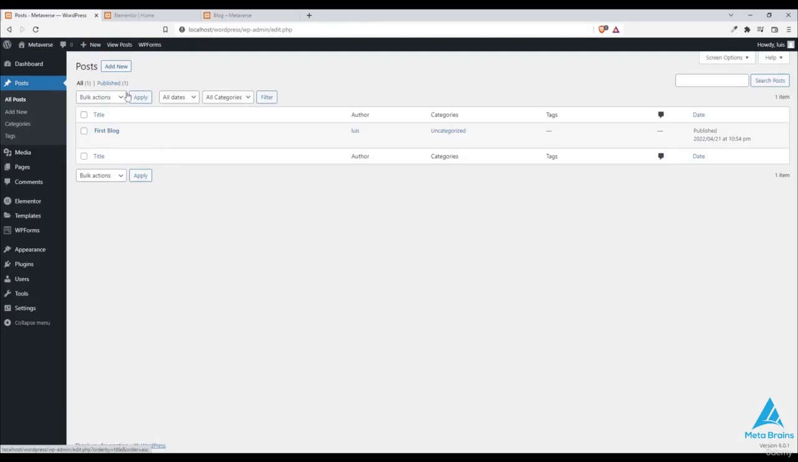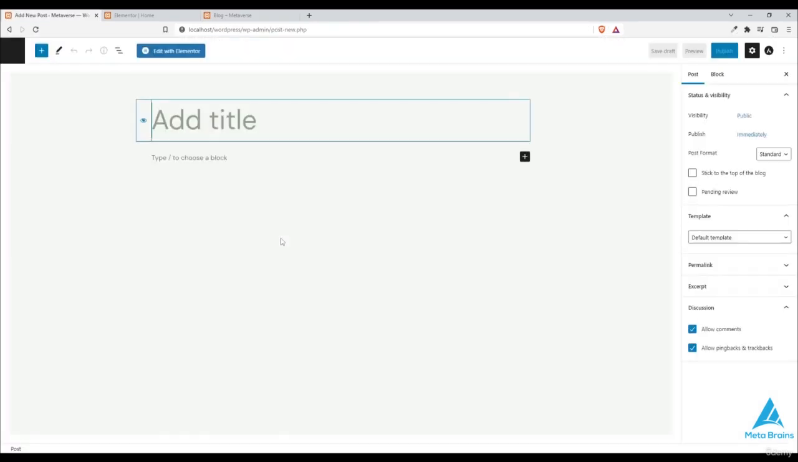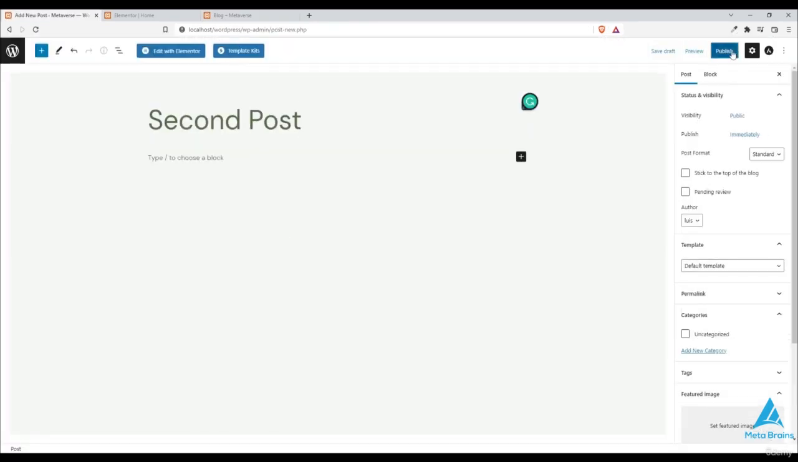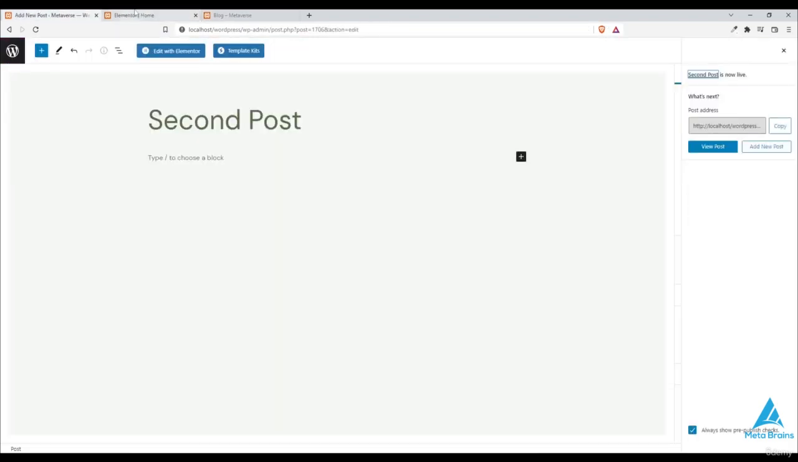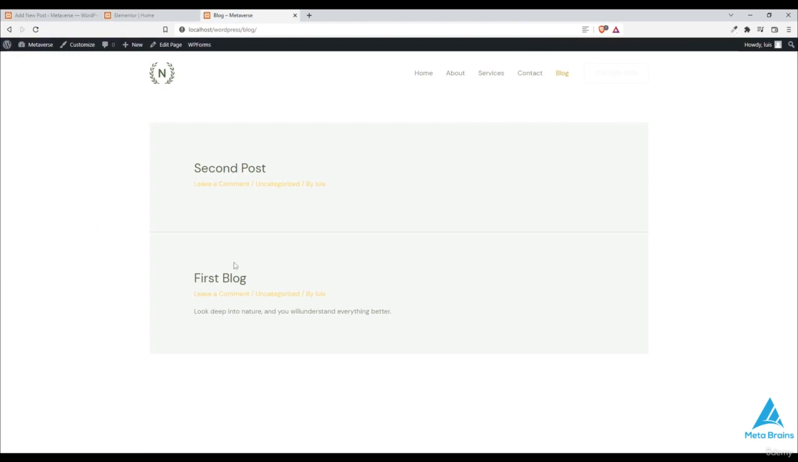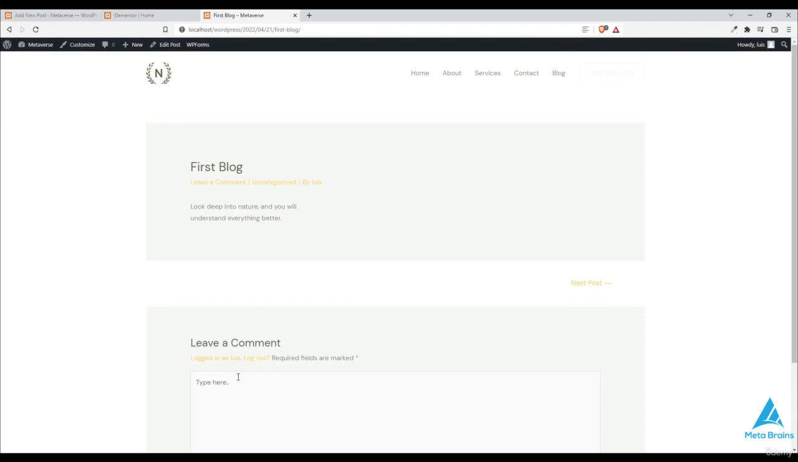Then if I go to Posts and add a new post, let's say here I write second post and save it. When I refresh my tab here, you'll see that the second post is added automatically, and my posts will be sorted according to publication dates. If I click on first blog, it will open up like this.